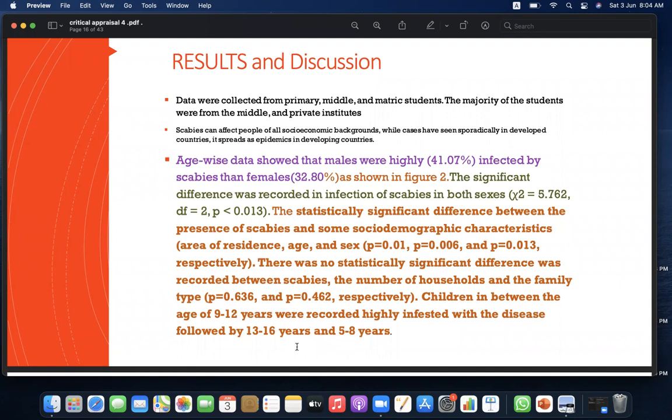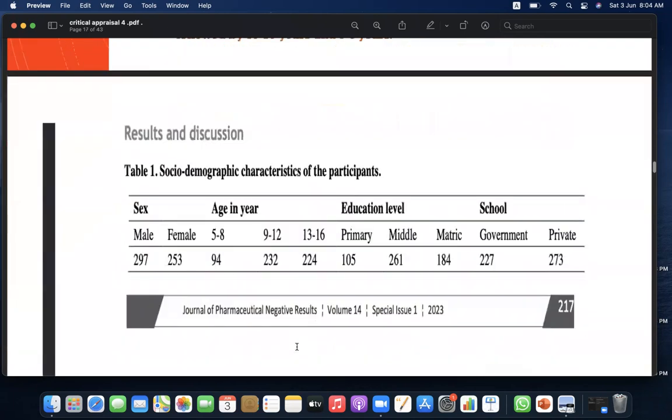Children between the ages of 9 to 12 years were recorded as highly infested with the disease, followed by 13 to 16 years and 5 to 8 years.